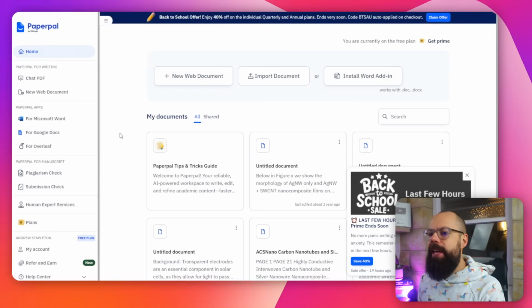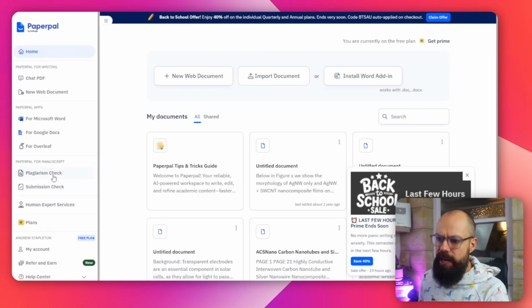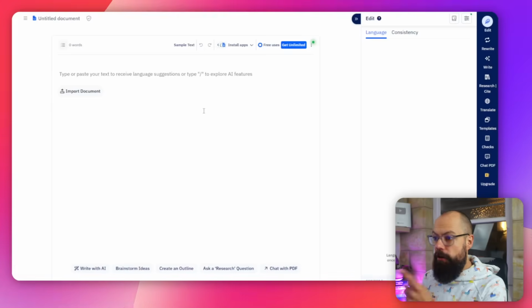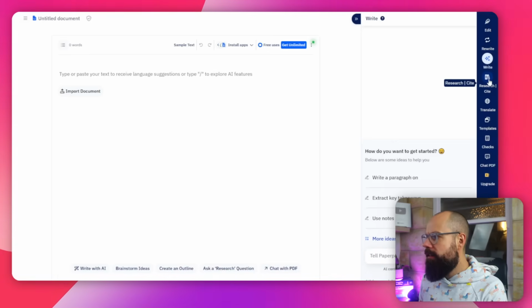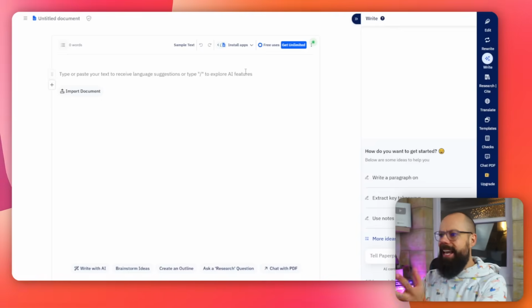Go check it out. Paperpal really is a powerhouse for academic writing. Once you put it into Word or Google Docs, you get a load of things it can do. It can do plagiarism checks, submission checks. You can also chat with PDFs, and you get so many new things you can do. If you go to create a new document, look at this, you get all of this. No, I don't want that offer. Thanks very much. You can rewrite stuff. You can write stuff. You can outline stuff. You can research and cite. It really is all of the most important steps of academic writing in one tool.